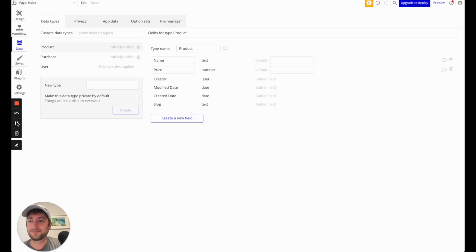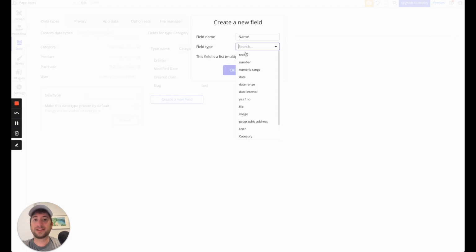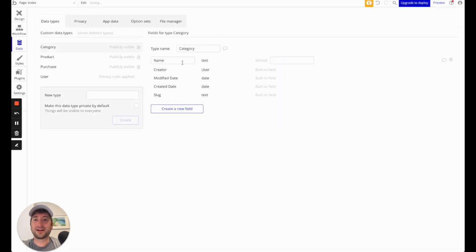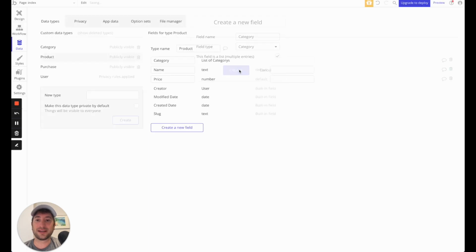Okay, great. And let's go ahead and do that category example that we just did. So let's say we have a category data type. I'll create a new field, which is a name, a text. So we have a name for that category. And then for the product, let's say we have a category field name, and for the field type, we're going to reference that category. And it's going to be a list, and create it.